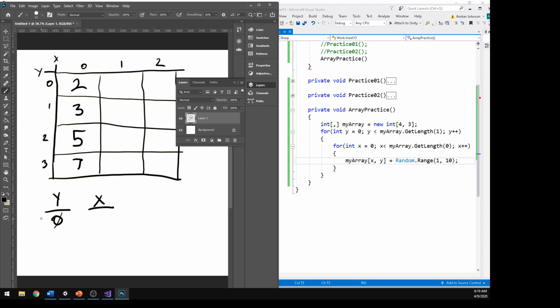Y gets raised to 1. X starts at 0 again because we go back into it. So we now are at 0 and 1. And this is where the problem is. We didn't want to do it column by column, we want to do it row by row.